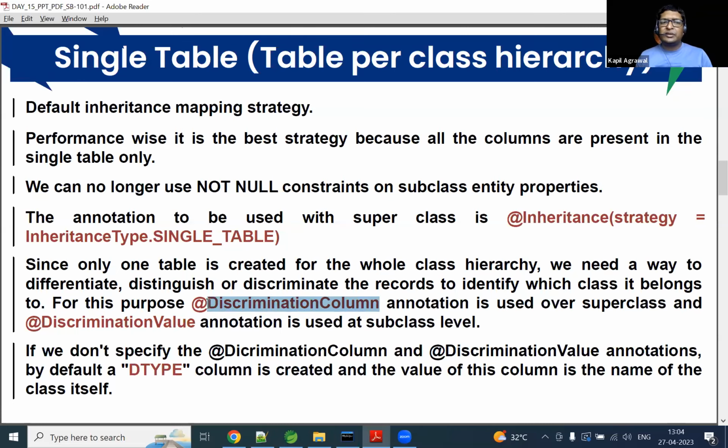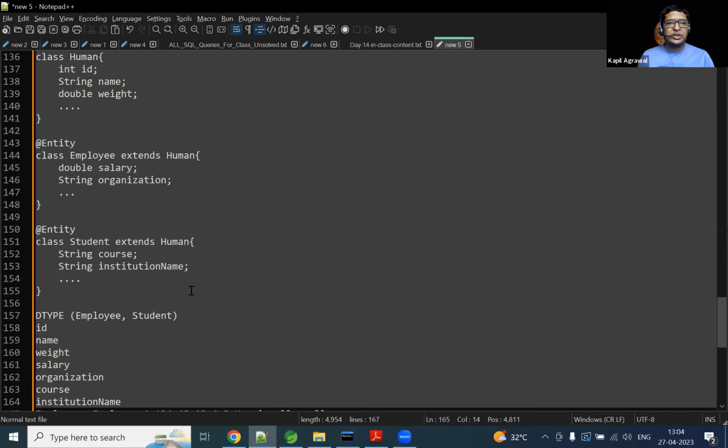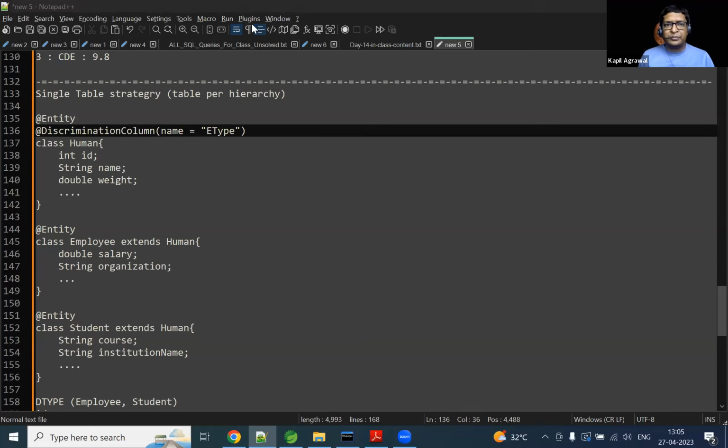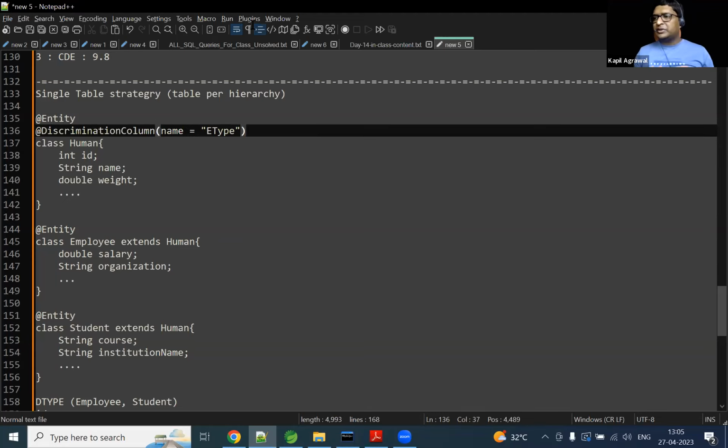So for example, everyone, this time, let's say I'm going to the Human class, and into the Human class, I am writing the discriminator column. For the discriminator column, let's say the name I'm writing is etype. Etype is going to be, let's say, your entity type. If this is going to be your entity type, then the name of the generated column is going to be etype. First point is clear? Yes or no? The first value is going to be entity type. The name of the column is going to be entity type. First point is clear, everyone?